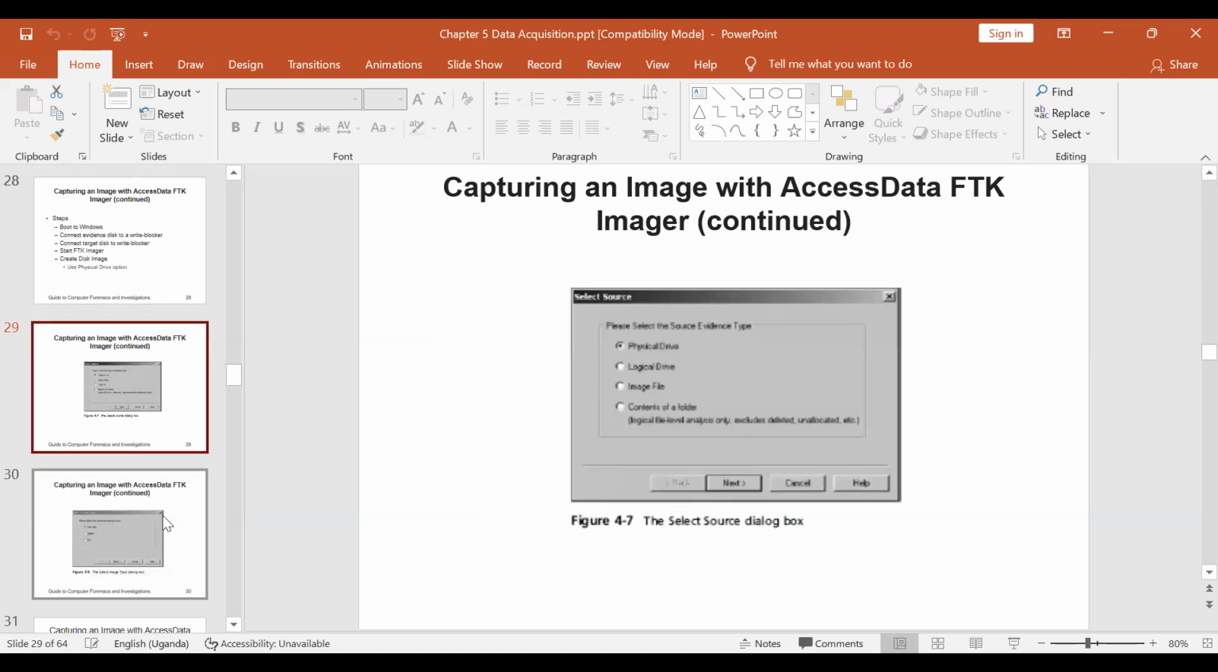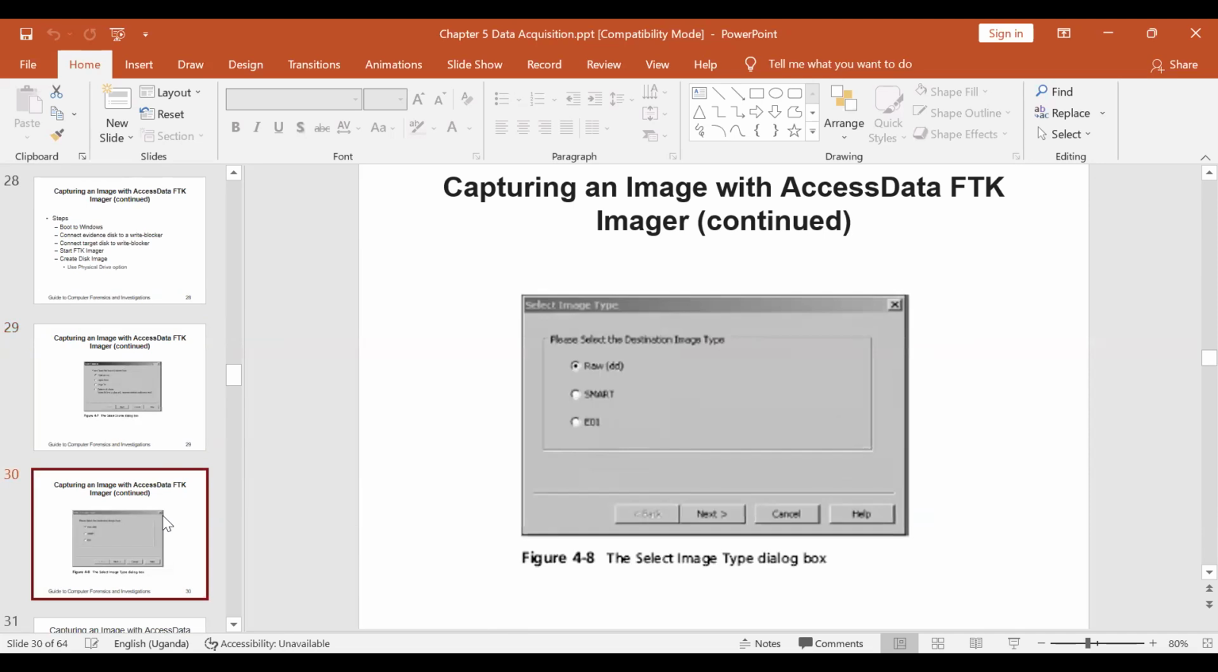That's where they're telling us our options were here. Physical drives for flash disks, logical drive for hard drives, image files when you're making a second copy, content drives. Also, we saw there's a last one, a fifth one for CD-ROM drives. It asks you in what format.